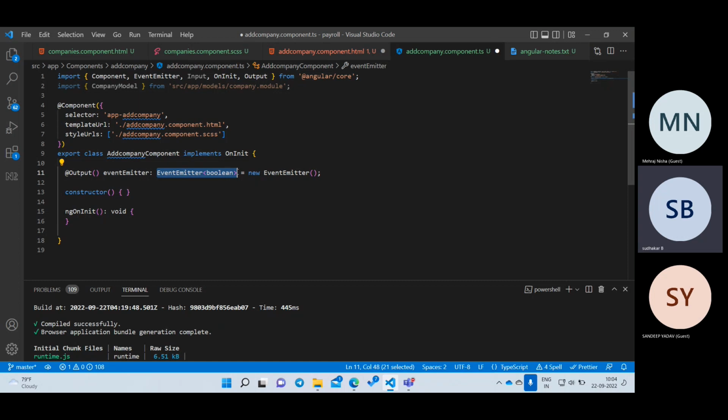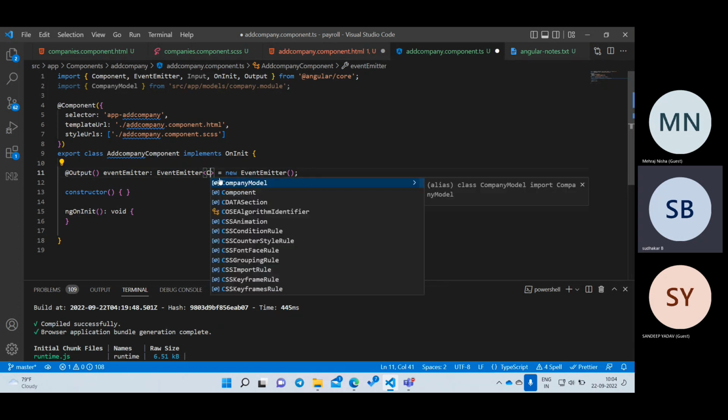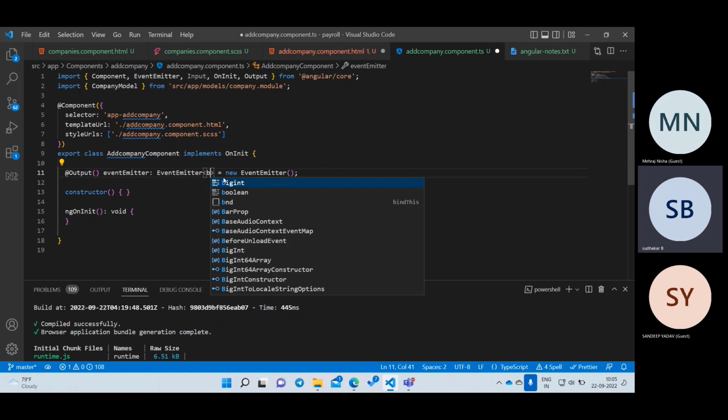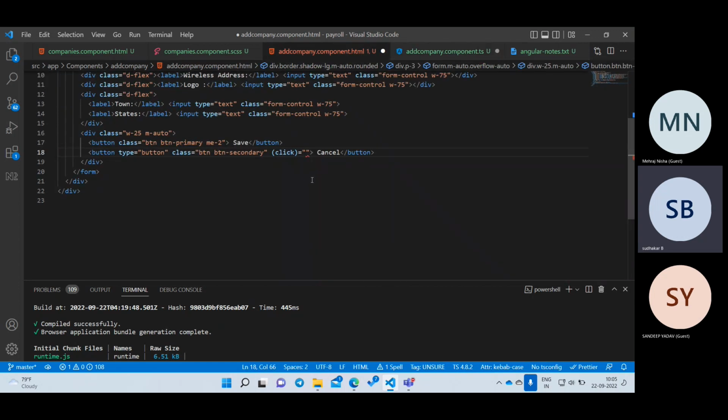Suppose I want to pass my username to the parent. Now what type should I take? String type. Suppose I want to pass data of the company model, then what type can I take? Company model. For our case, what is the type I want? True or false, boolean. Now the first step is done, right? Go to your HTML file. Whenever you are doing like this, handle one event, handle close event. So let me write this event. Here I'm not going to write $event because I don't want any target.value.